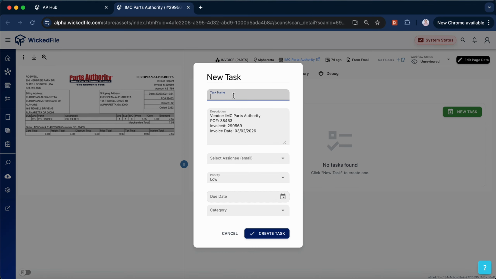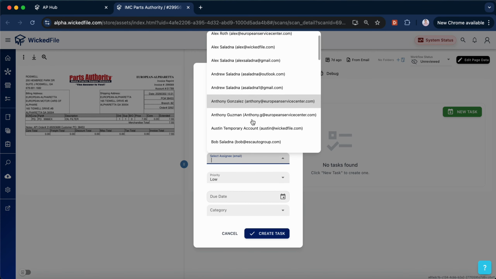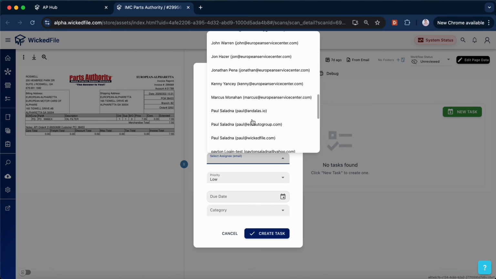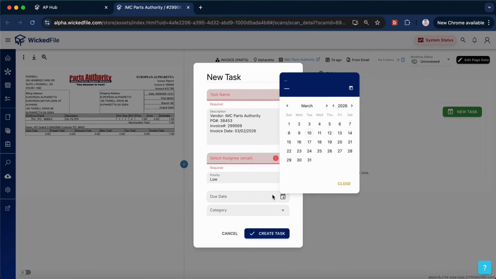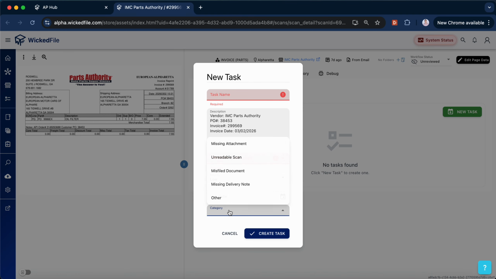I can name this task anything I want. I can edit the description. We'll auto-populate the description a little bit for you with the invoice number, date, PO number, kind of the basic information around this invoice. I can assign this to any user that exists in the system. And then there's also priority levels. I can set this as a low priority, medium, or even a high priority where it's like, we need to figure out what's going on with this immediately. I can even set due dates as well. And then finally, there's categories.